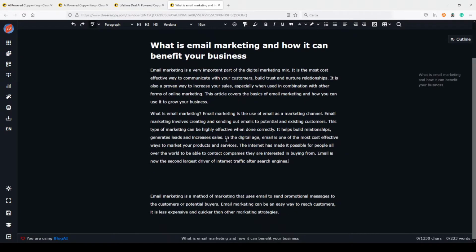Now, if I want to go on with this kind of work, with this way of working, I can, for example, write by myself an H2 and go on writing this way, always expanding the text. But there are many other ways to use ClosersCopy to write my article.